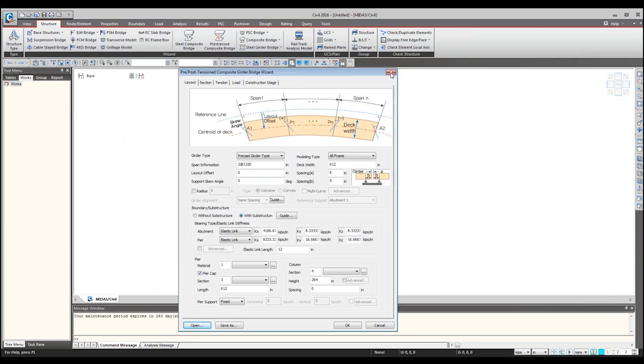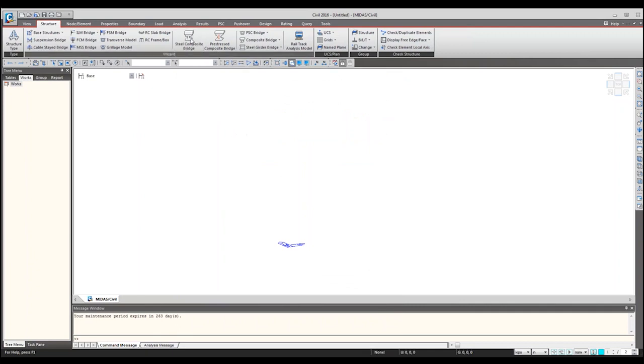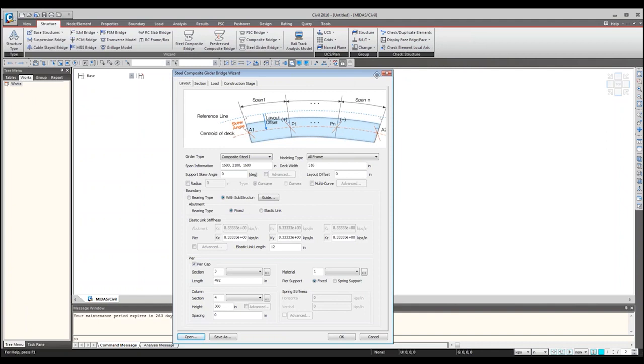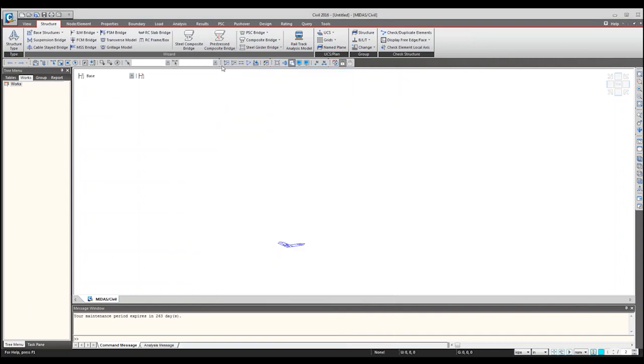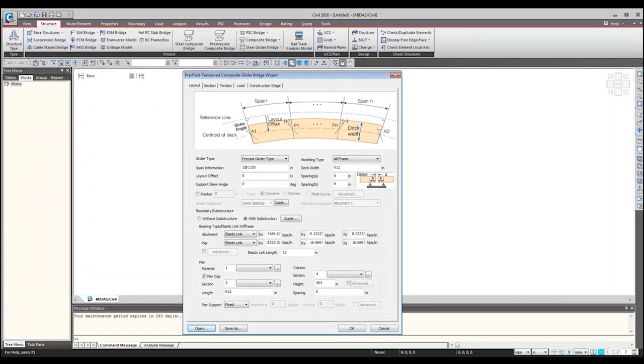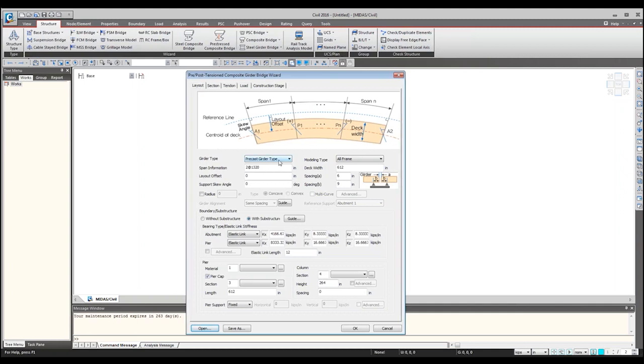And then if you also quickly open the steel wizard, this is for concrete, you will notice that the layout looks almost identical, meaning if you learn the flow for one, you can apply it to the other also. So today you're learning about the pre-tensioned or post-tensioned composite girder bridge wizard application. But remember, if you learn this, you will also learn the other part, and you can easily apply them.